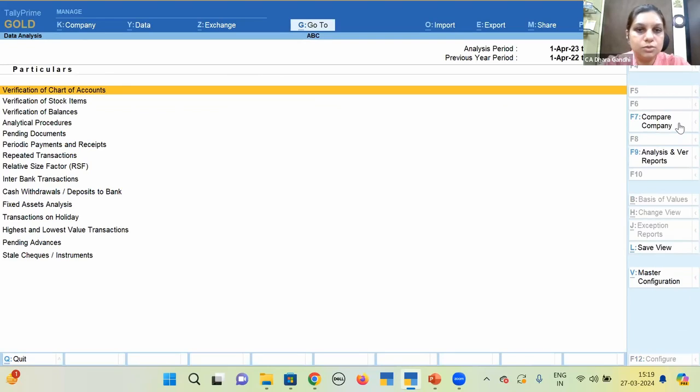Initially, I will run you through this data analysis part. So this data analysis part covers the maximum part of your audit. जो भी highest risk area है वो सारे इसमें cover करने का पूरा कोशिश किया गया है. So the first point is verification of chart of accounts.